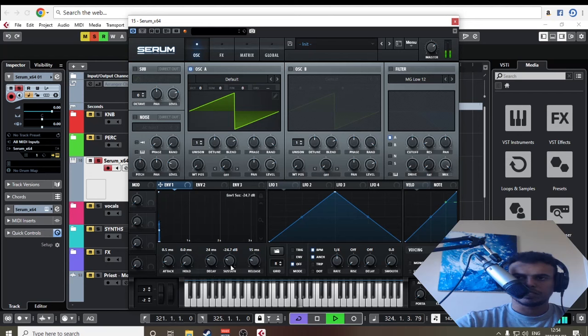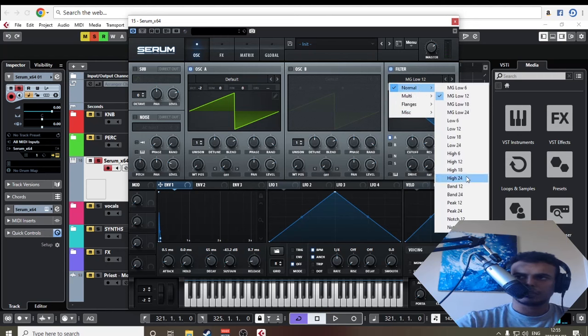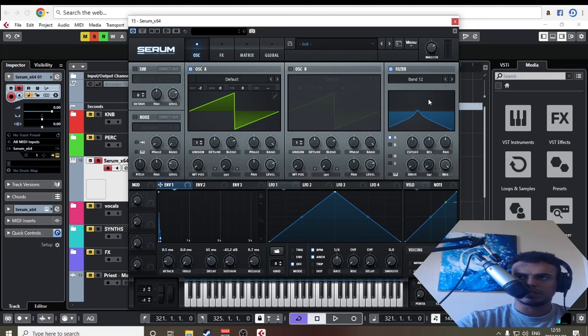I can control the decay and sustain. I can make small little stabs. Okay, I'm gonna try a little band pass because we want little small sounds like creeper sounds, a lot of resonance. Cool, definitely want that to keep moving around.